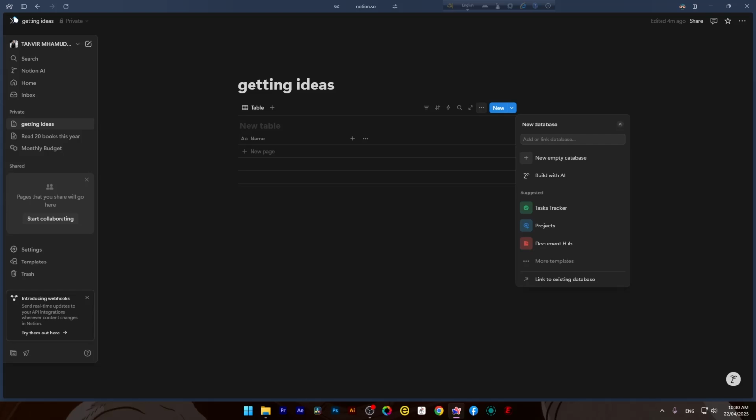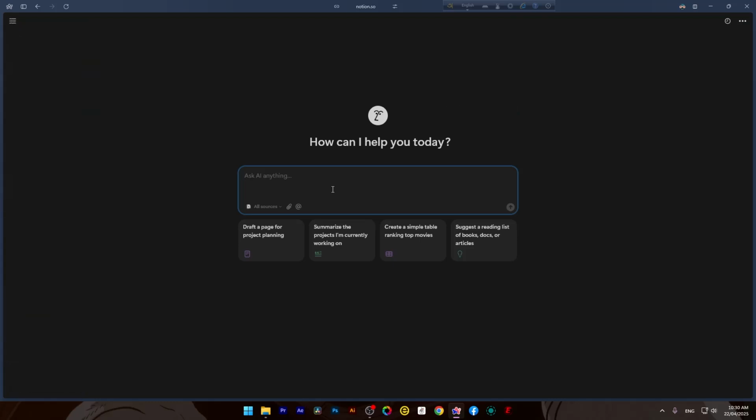So if you don't know, Notion quietly added their own AI directly to the system. No need to open ChatGPT or Bard or Claude, whatever you use. You can brainstorm new ideas, summarize meeting notes, or even draft emails without leaving your workspace. And it actually understands the context of your workspace, making the outputs much smarter.